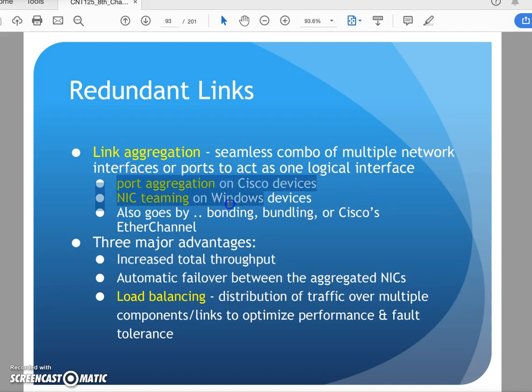Different devices call it different things. Some call it port aggregation, NIC teaming, bonding, bundling, Cisco's EtherChannel. You might see this go by other different names. However, it's the idea of taking 2 links between something and making it act like one giant link.